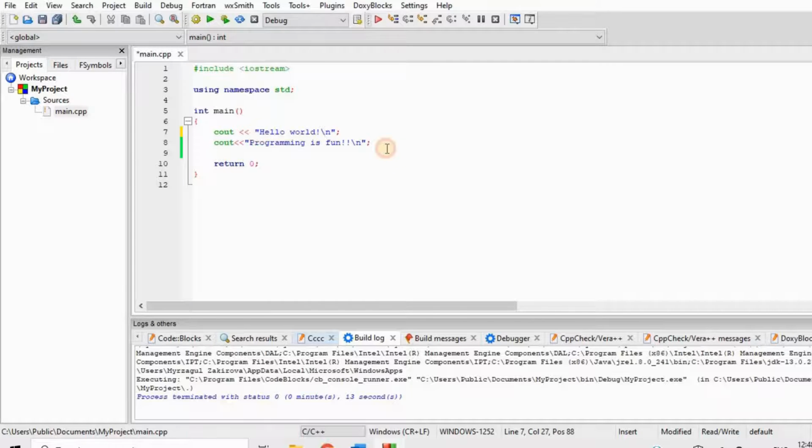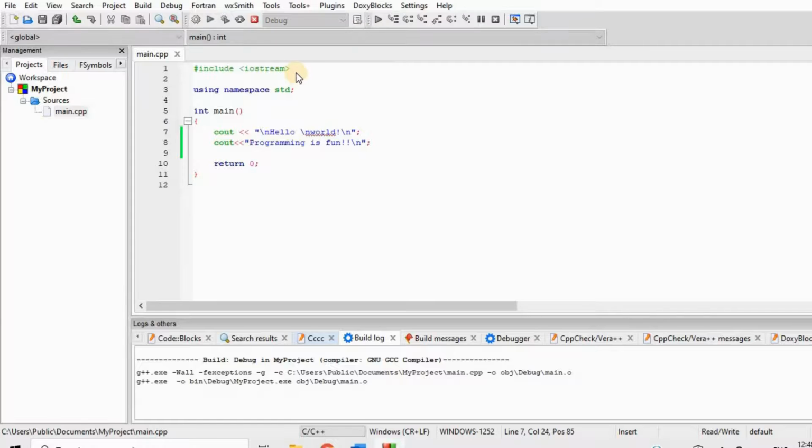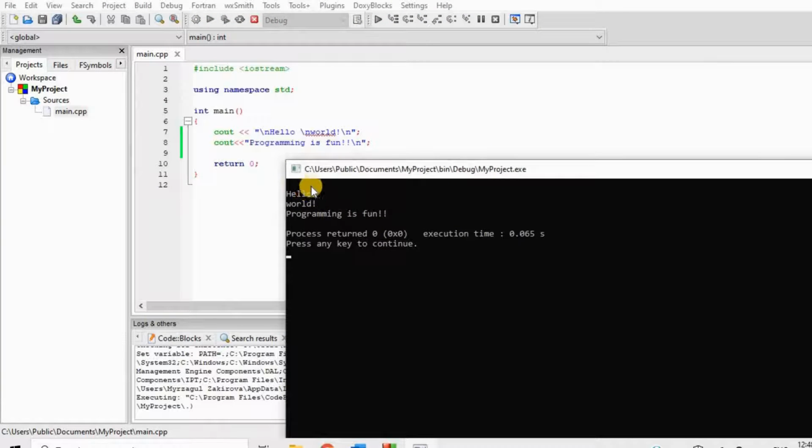It can be in the beginning, for example, backslash and n. It can be in the middle, backslash and n. And let's see. As you can see, before the hello, we have a space. It's because of this escape sequence. Then it prints out hello, and then again goes to the next line and prints out world. And again it goes to the next line and prints out programming is fun, and again it goes to the next line.